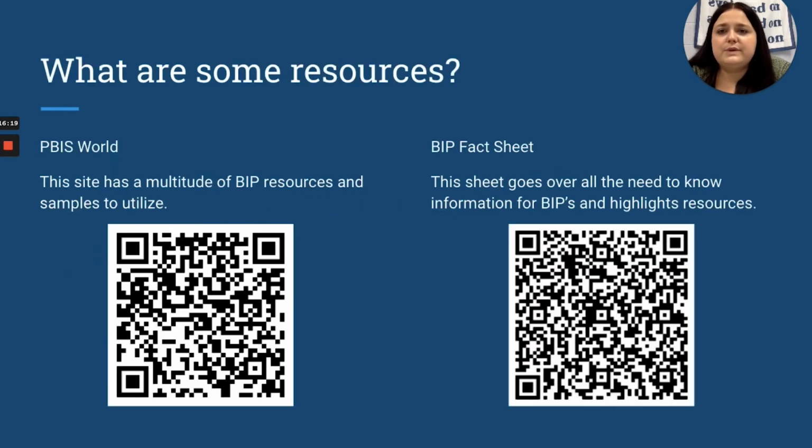And these are some other resources that I found. PBIS World has a multitude of sample behavior intervention plans and other resources to help develop them. And a lot of those resources are editable, and I talk about that as well. And it's something that, if you want to take out a bulk of that text, you can, to make it more bite-sized for the student and also for the parents. They know what they're going to be adhering to.